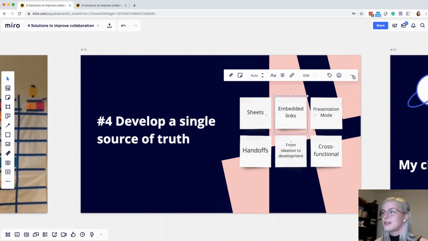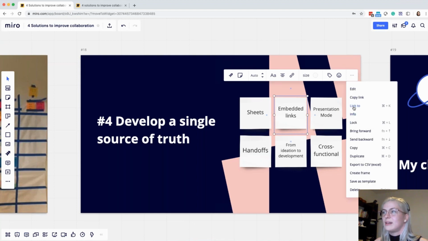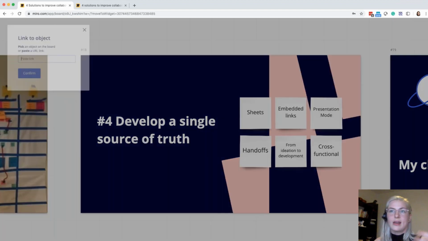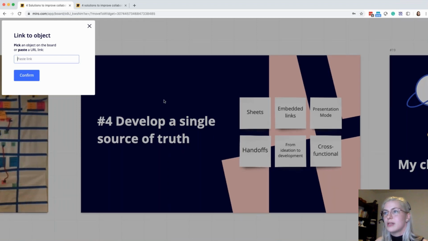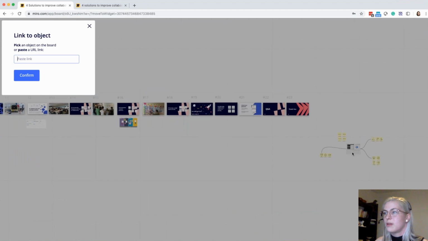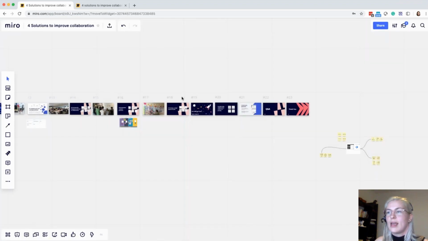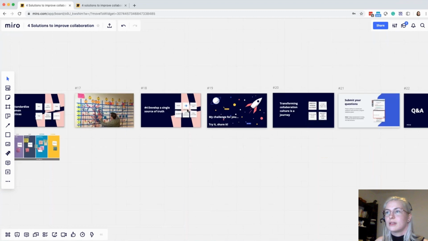So again, these three dots, you can link to, and you can link it to any web page, you can link it to other Miro boards, you can even link to other items on the board. So let's say if I want to link it out to this project that I showed you guys earlier about the ROI, it auto generates a link and I just hit confirm. And now if I zoom back in, there's a link.